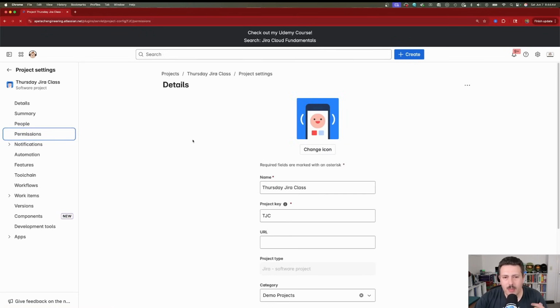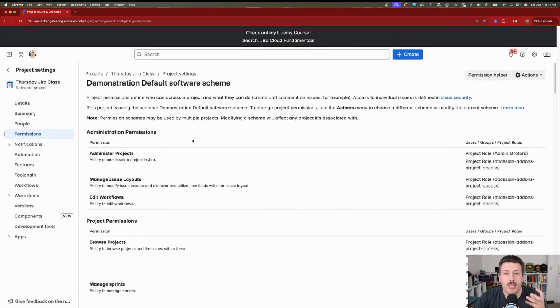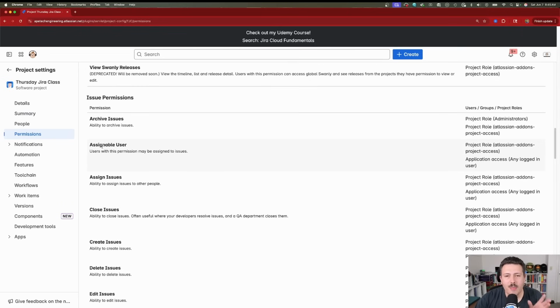Once you are inside permissions, this is going to give you an insight. And we're going to look at two permissions here. The first is the assignable user permission. So we want to make our way down and get to this assignable user. Users with this permission may be assigned issues. So that's what we want to do.